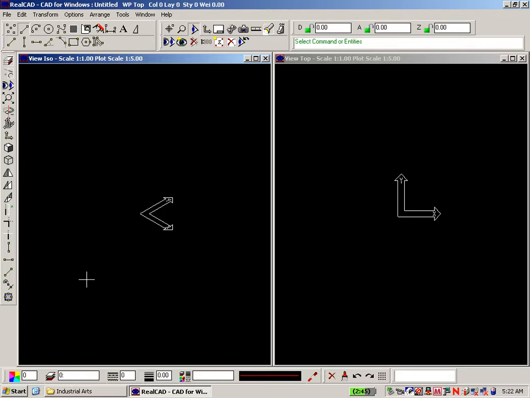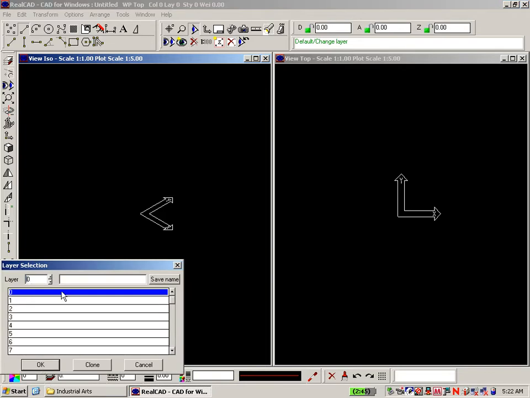Now RealCAD always begins in color 0, layer 0, style 0 and line weight 0. So for that reason, layer 0 I want you to label as temp. So in other words, you don't put anything permanently part of your model there, you just use it for any temporary construction work you might want to do.